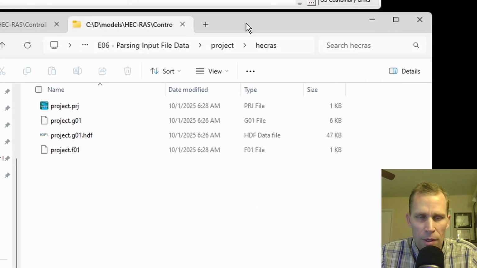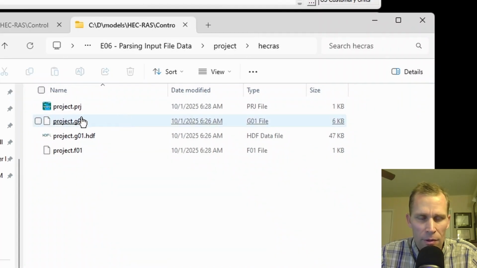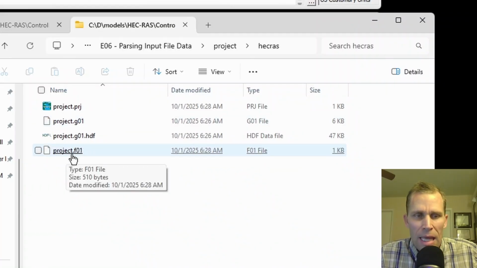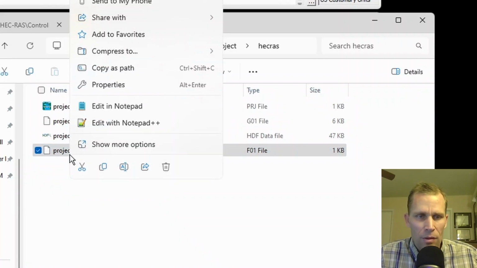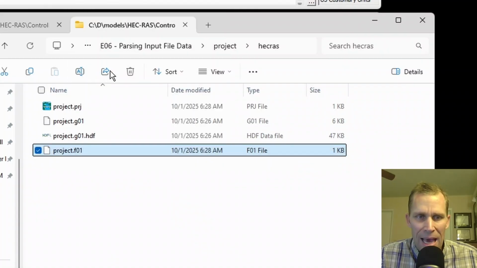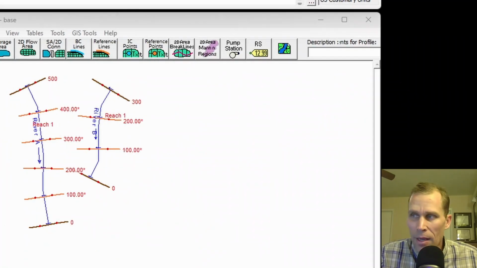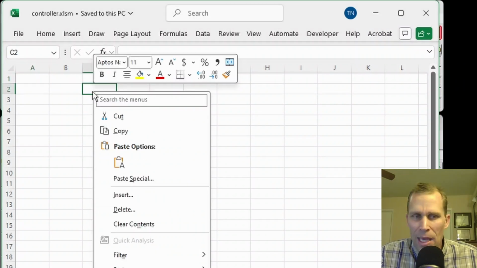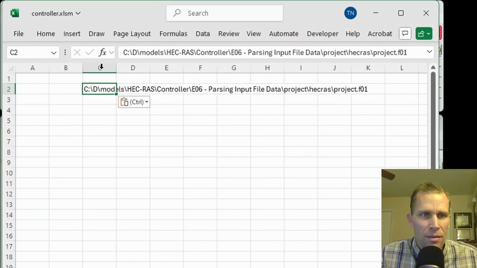Here is the project directory so far for this project. We have our .prj file, and then as we saw in the file GUI, project.g01 for geometry and project.f01. This is going to be for the flow data, the steady flow file, which I'm actually going to copy the path to right now. So right click, copy as path, and let me move that out of the way. I'm going to bring up Microsoft Excel and then just go ahead and paste that path into this cell C2.